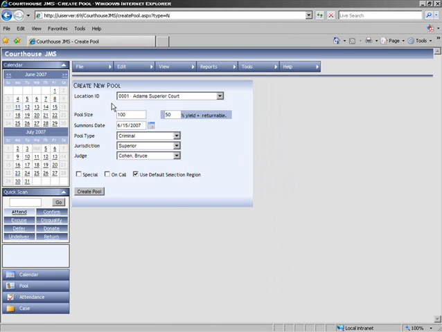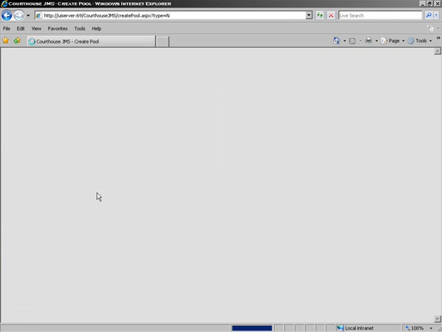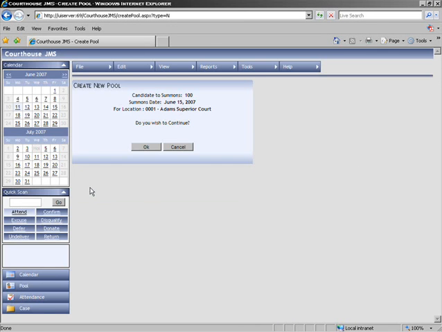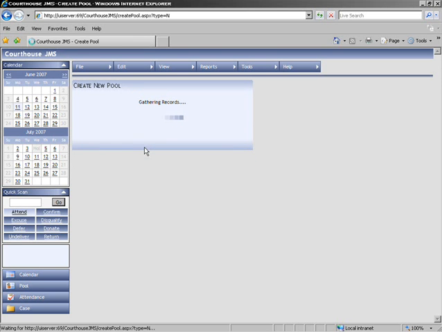You would then have the Create Pool button. This will take you to a recap screen. It'll tell you the date, how many people you want to summons, and the location. And it's going to ask you if you wish to continue. This is where you ask if you've filled out everything correctly. You can cancel if not, and if so, click OK. It would then gather the records and create the pool for you.